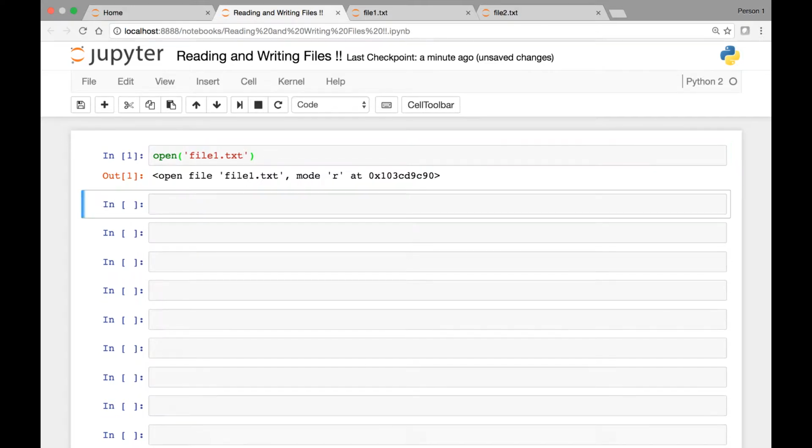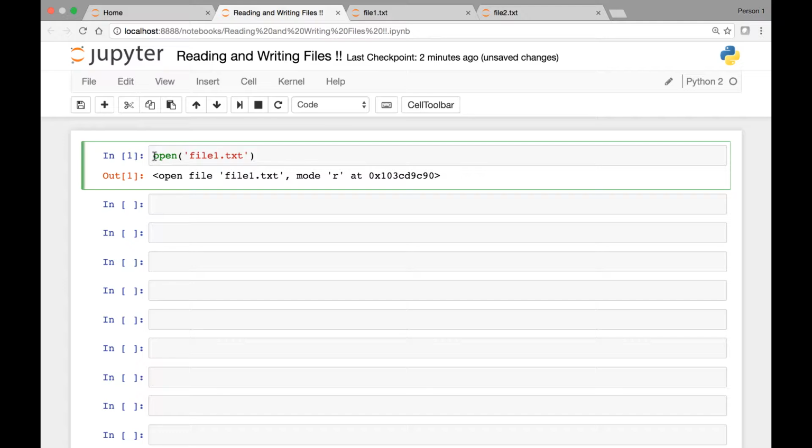If we run this, we don't get anything, right? It just says open file, file1.txt. What we'll do next is save this in a variable, let's say first file.